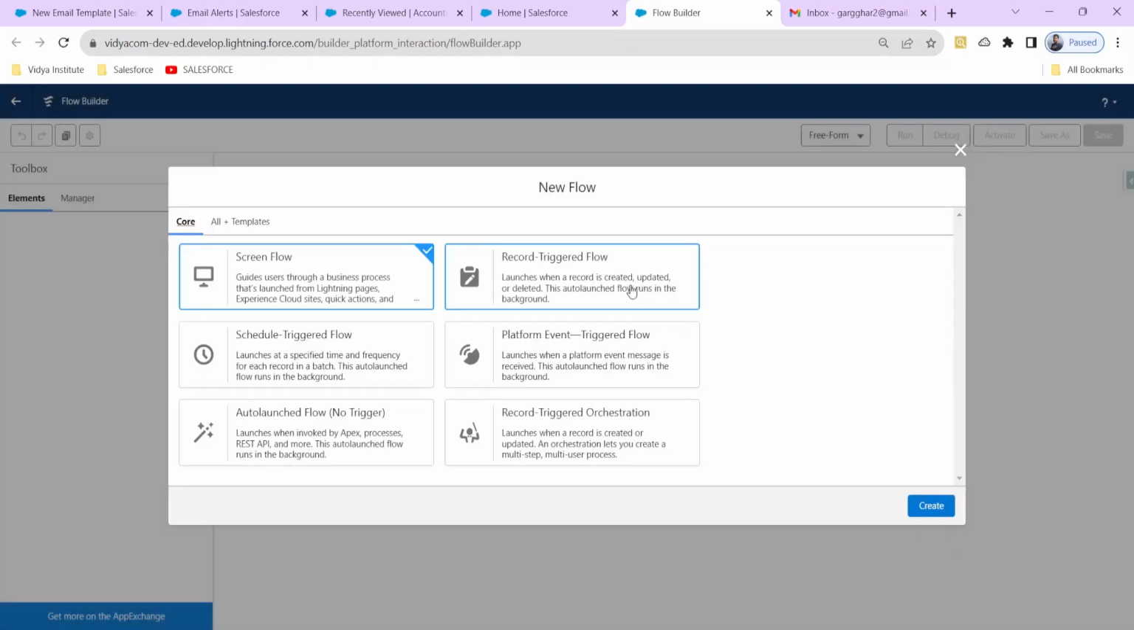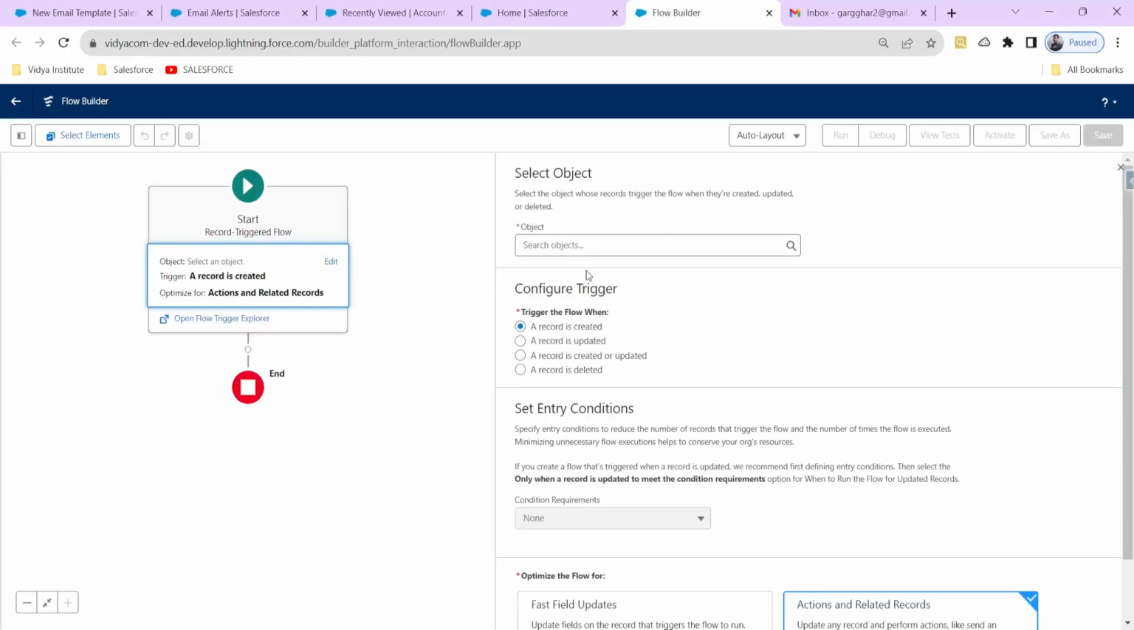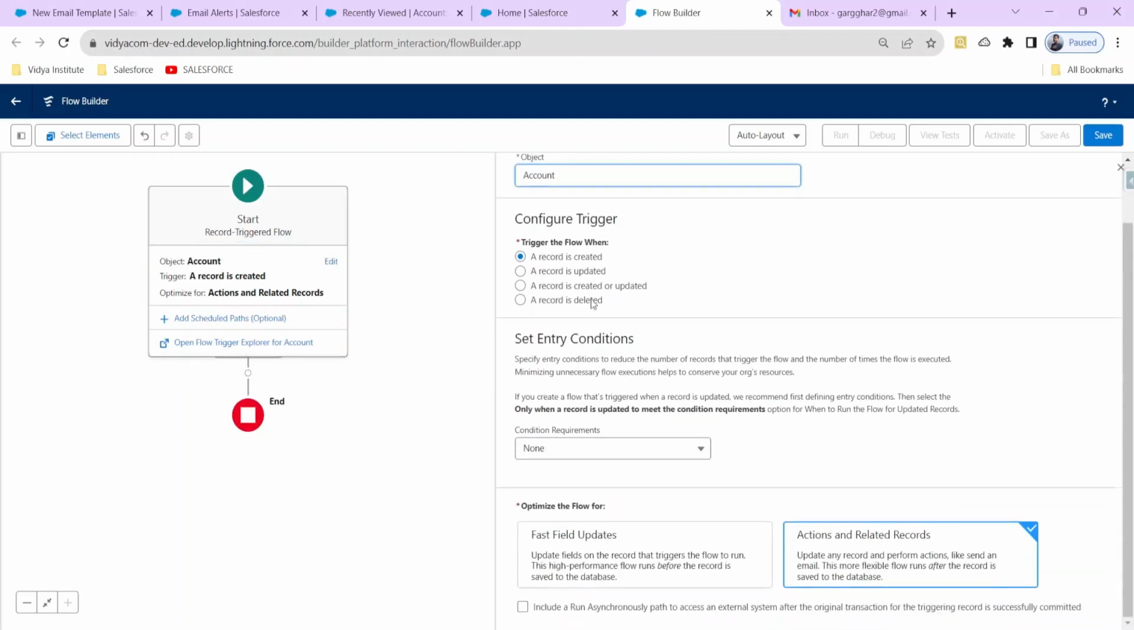We need to select record trigger flow because we need to trigger the flow whenever a new account is created, and we need to send the email. What is the object name? It's account. What is the condition? Whenever a record is created, let's leave the entry conditions as none. Let's send the email whenever a new account is created, irrespective of any conditions.